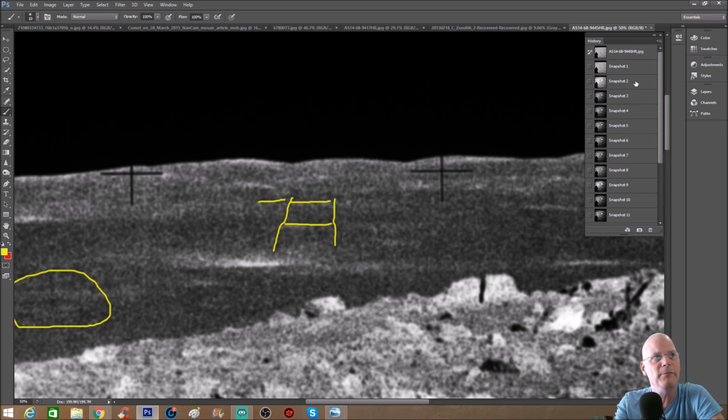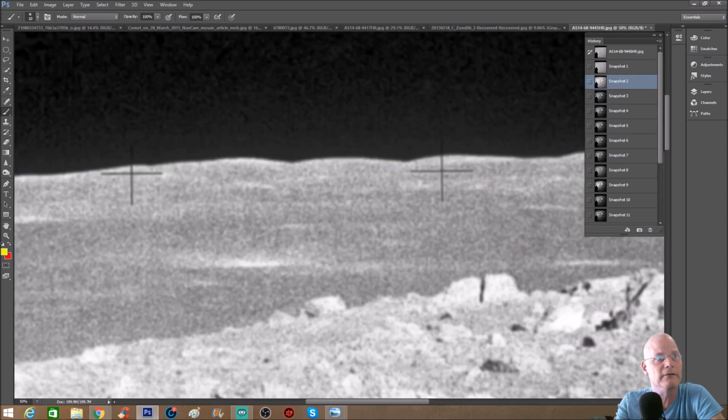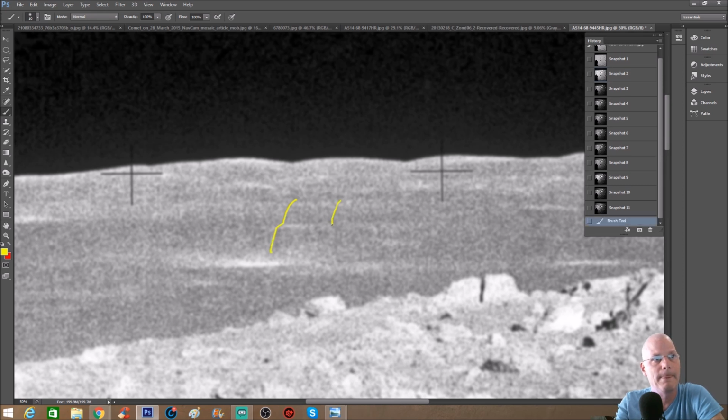I'm saying, what the hell could that possibly be, right? See that right there? And you can still see it in the white. You can see it right there, and you can see it right here.